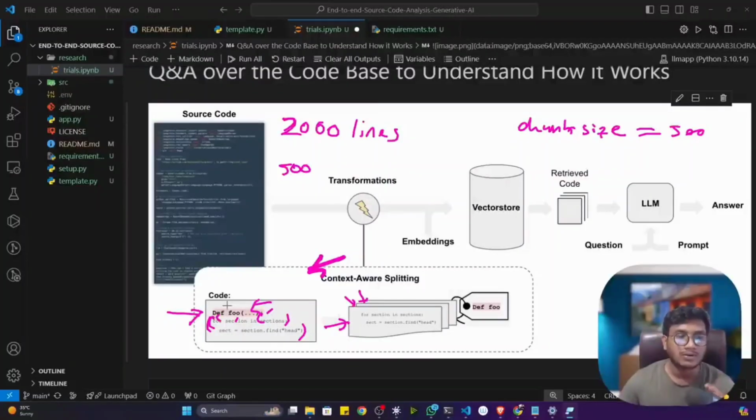Now how will your model understand whether these chunks are related to this particular function? Let's say there would be thousands of functions, but how will your model understand that these 3 chunks are related to the def4 function? So what context aware splitting will do is automatically tag. So see, it is automatically tagging: this is the chunks of the def4 function.